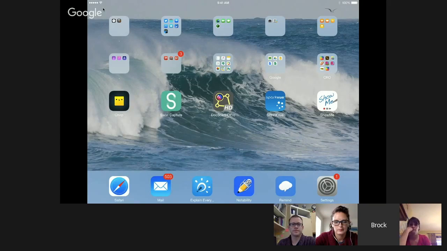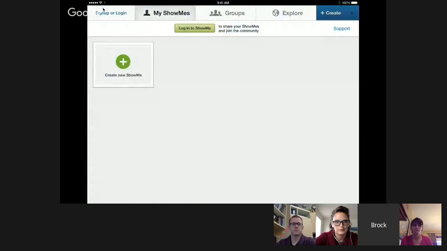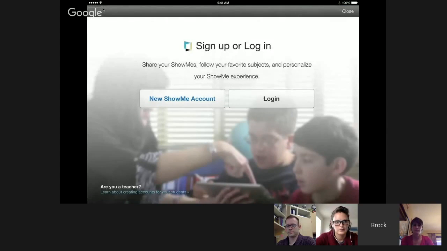So starting with Show Me, in the App Store it shows up as Show Me Interactive Whiteboard. Once you open it for the first time, you'll see this screen here. You can start creating new Show Me's, but you won't be able to upload them or download them and create links for them until you sign up for an account, which is pretty simple. If you have an account, obviously you can log in.